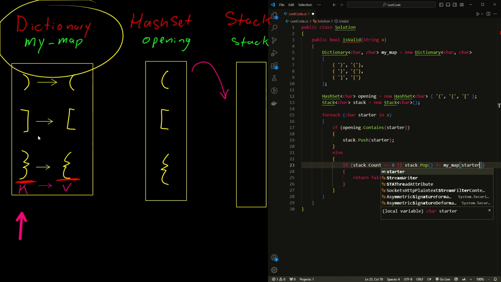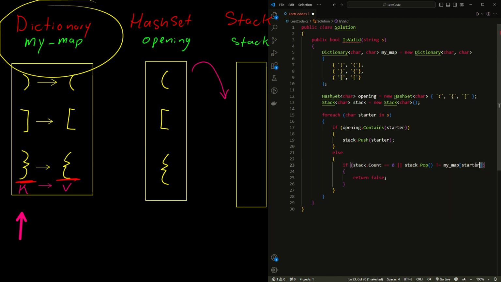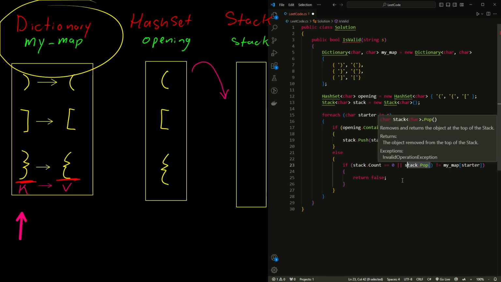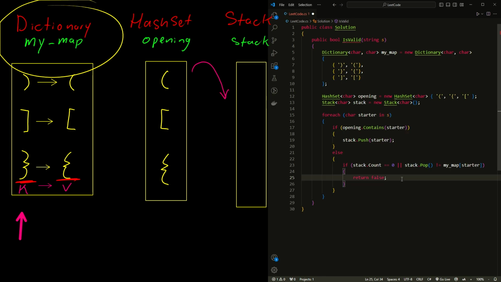So let's say we inputted the closing square bracket. It's going to give us a value of opening square bracket. So this is what we currently have. And we're going to say, hey, does this match whatever we popped off? Look here, we go in, we put in the key, and we get a value. So this returns the value. If that value does not match what we just popped off, then that's also an invalid string. So we also return false.